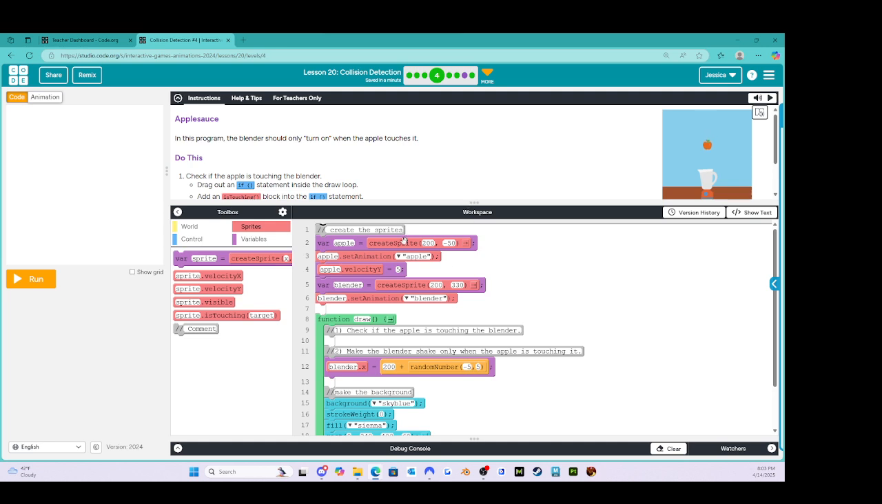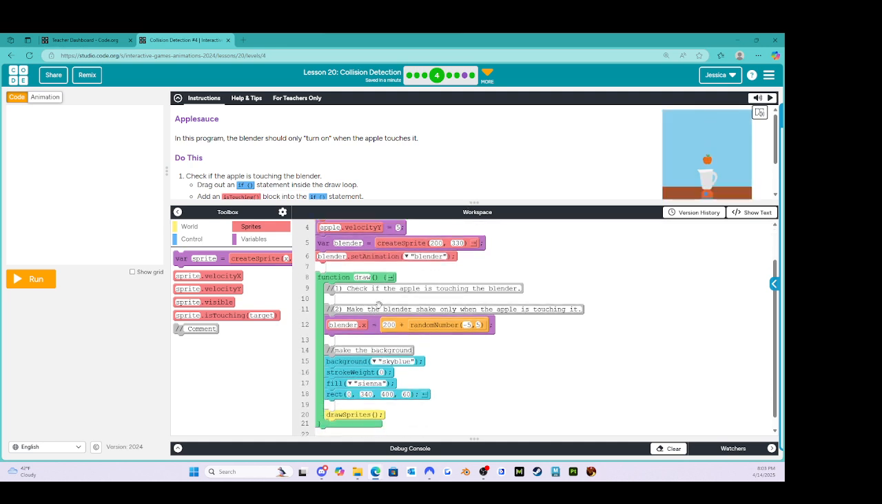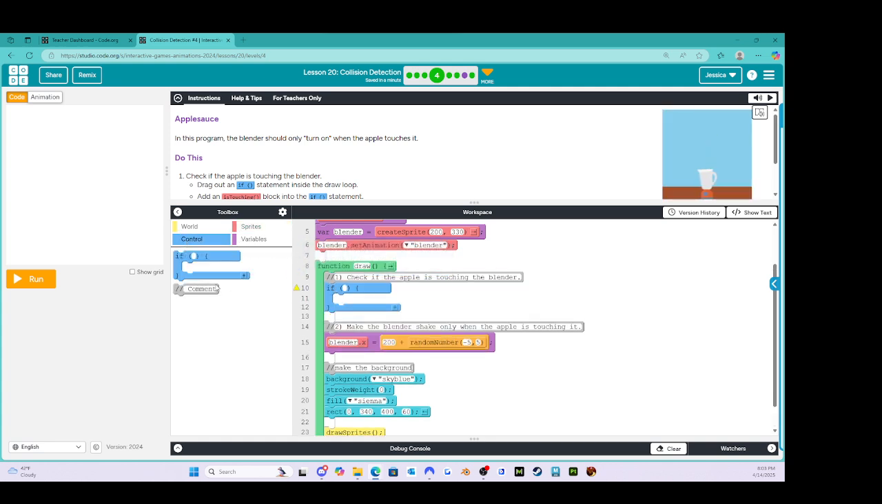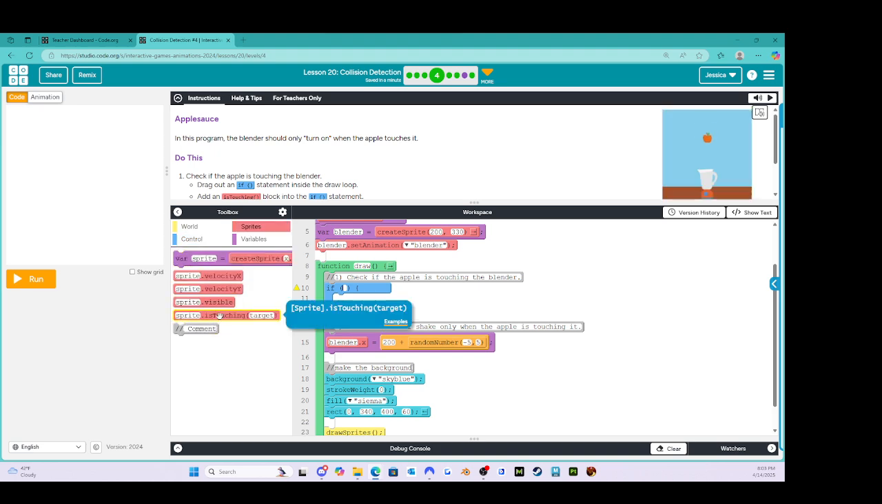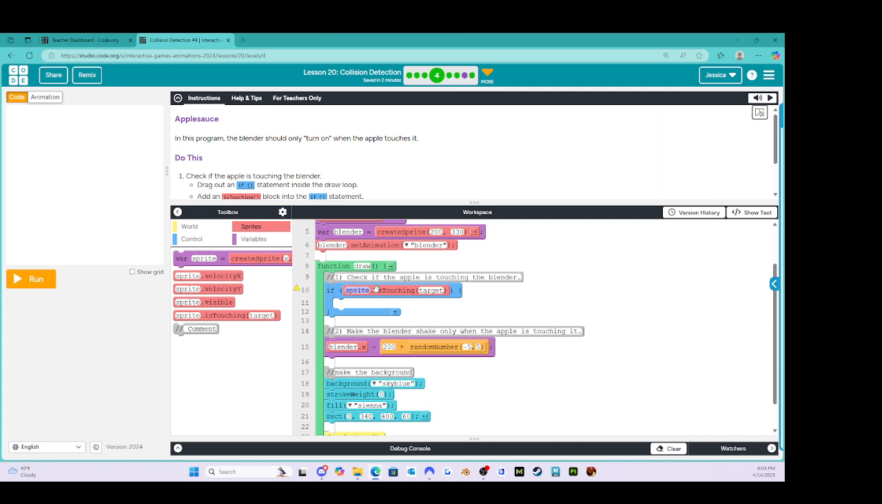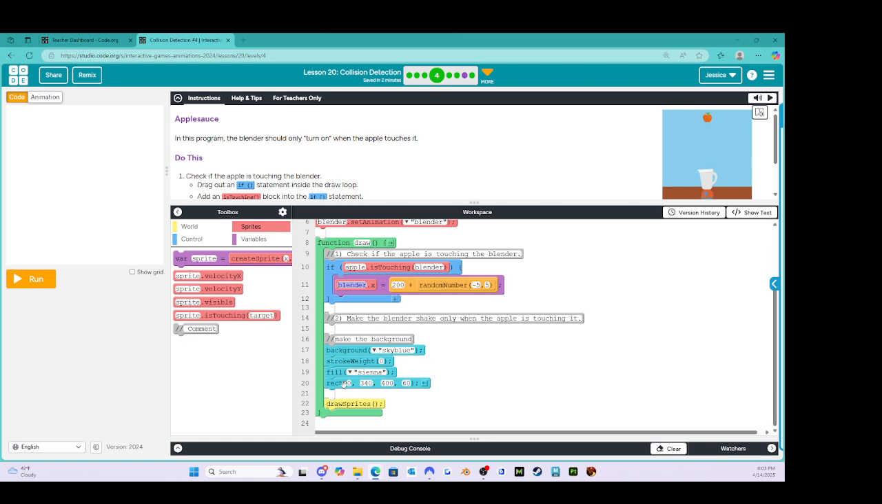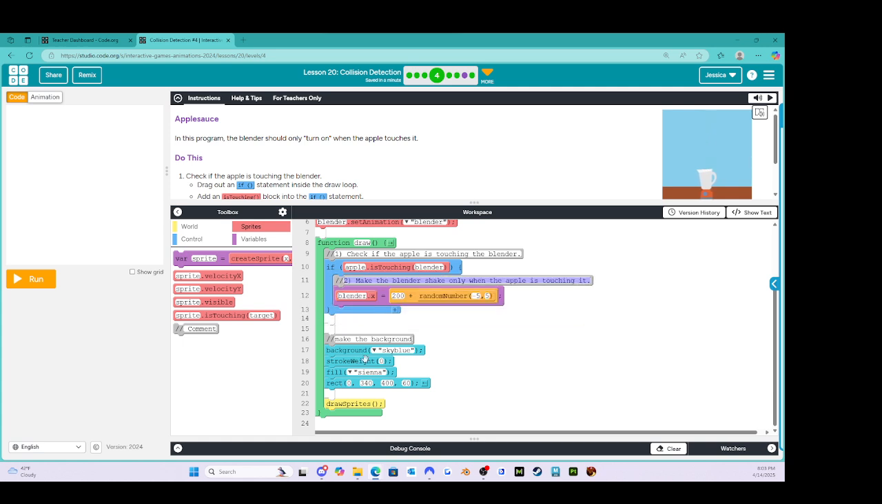All right, so it says create the sprite, so all that's taken care of. And then check if the apple is touching the blender. So we need to do if, and then if apple is touching blender, then blender needs to move around and all of this will happen. So we can add that right there.